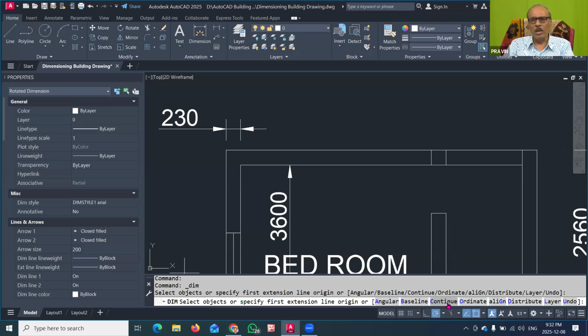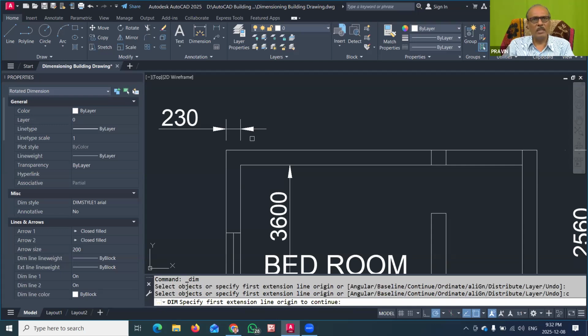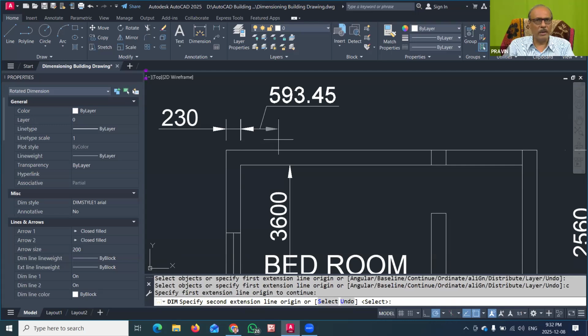So for continuous dimension, you have to type C at the command line. I will type C here and press enter. Now the command line is asking me to specify the first extension line. First extension line means you have to select the extension line of this 230 dimension. So that I have now selected.